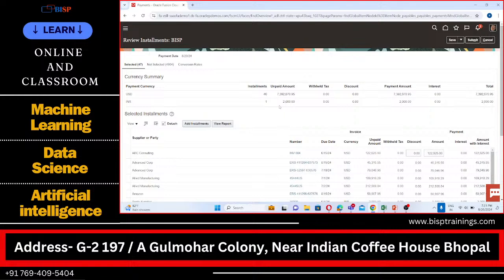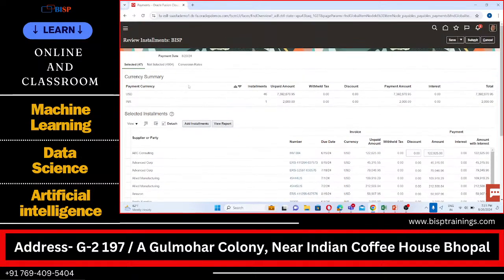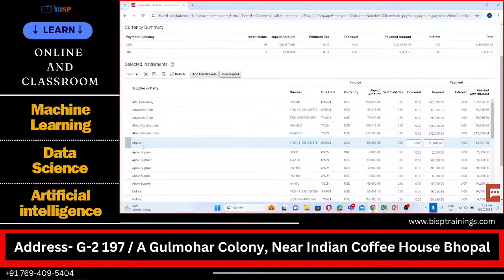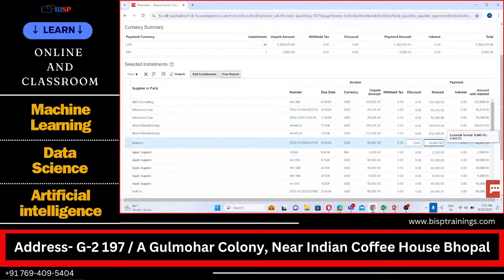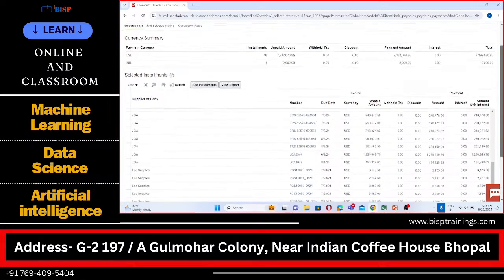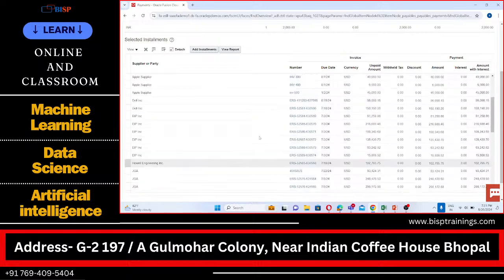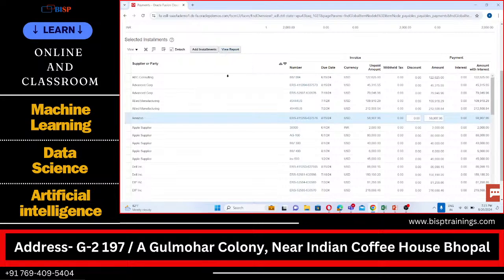So finally we will select any one of them. Let's say Amazon, for example. If you want to change the value, you can change the value. Finally we are reviewing it. If you want to change the amount, you can change the amount. Otherwise, after submitting, you won't be able to recheck it.